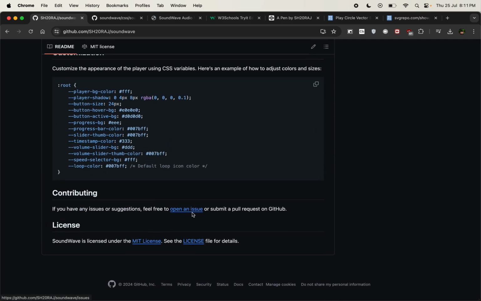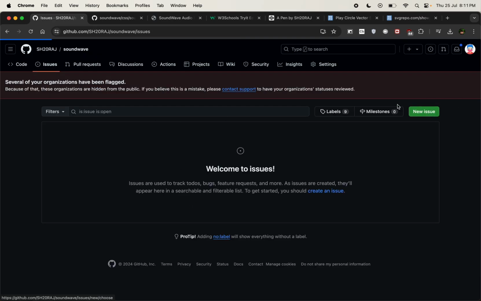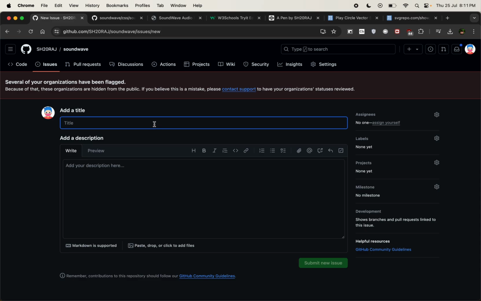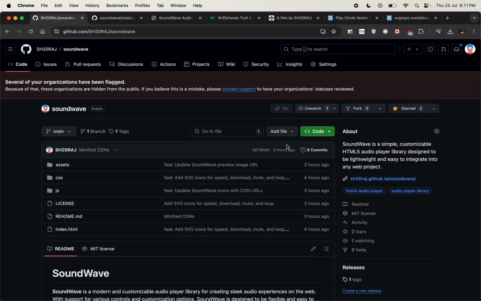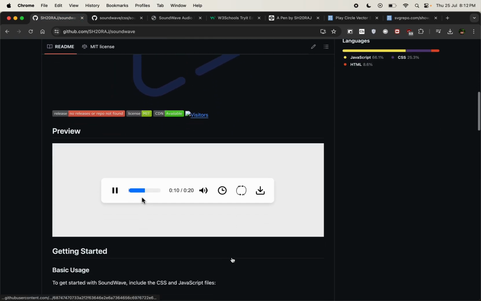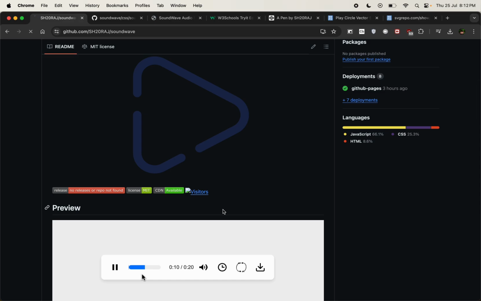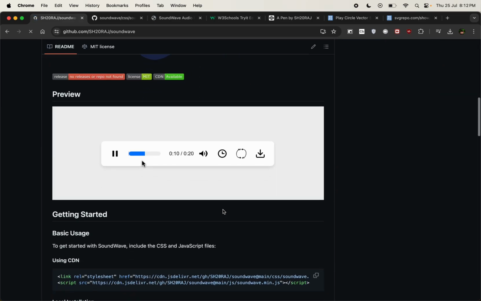And if you find any issue, just click on open issue and new issue, and write your issue title and description, and then submit. And if anyone wants to fix it, you can fix it using GitHub. If you know about GitHub, you can fix it and give a PR, or I will try to fix it if I get time, and I will try to fix it as soon as possible. I will know.